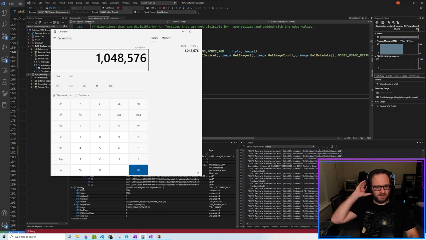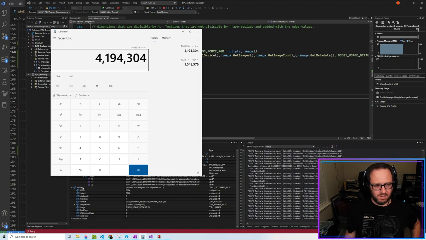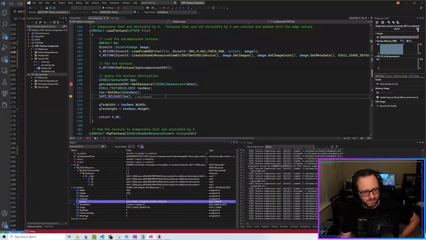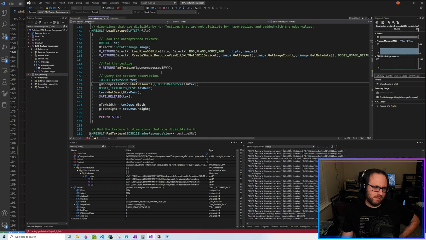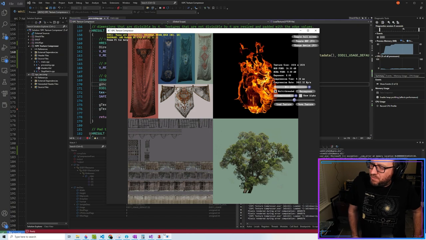I don't know what to multiply here. It could be like 4 bytes. Yeah, it's 4 bytes. So that's the size. Okay, that's for that one, right? We already know that one. That's the uncompressed. We have the same thing, so no problems there.